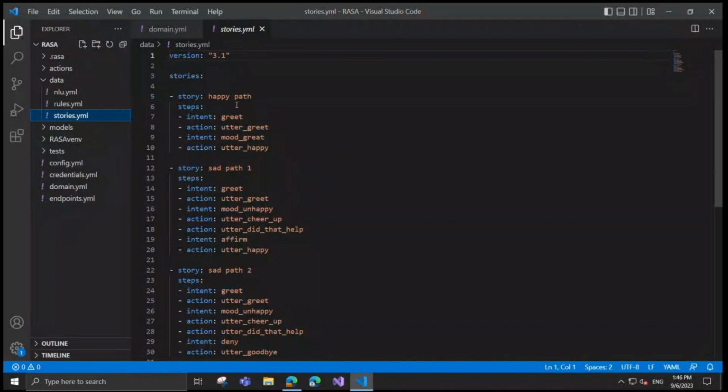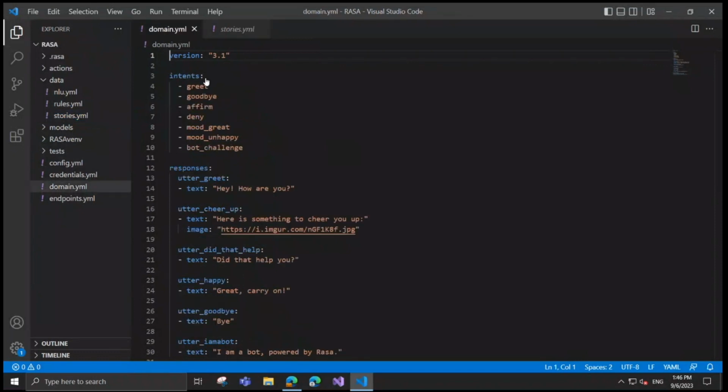So you can see here an example of one story, a happy path. Inside this, intent greet is whenever the user says hi, hello, hey, or anything. Whenever the user says that, then the action that needs to be performed is utter_greet. And this utterance we have defined in the domain file. So you can see here utter_greet. So whenever the user says hi, hello, the bot will utter_greet.